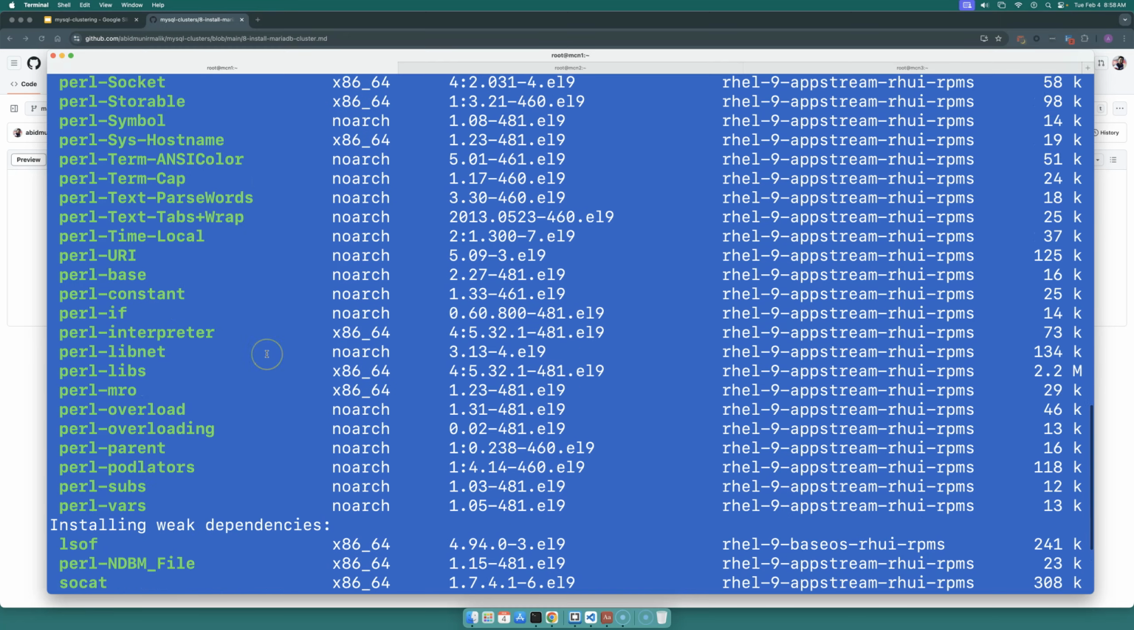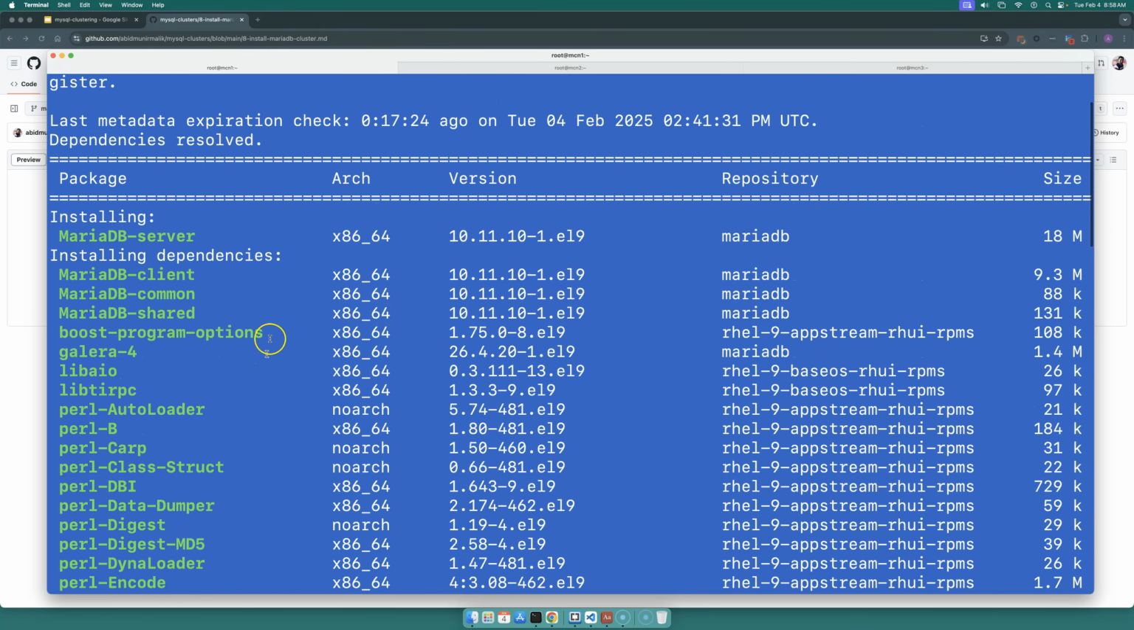Why? Because if you see here, as part of this installation of MariaDB server, as a dependency MariaDB client, common, shared, and even Galera 4 will be installed from the MariaDB repository. The version for the MariaDB server will be 10.11, and for Galera 4 it will be 26.4.20. As long as it says -4, this is the latest one.